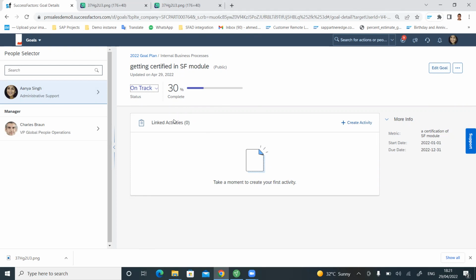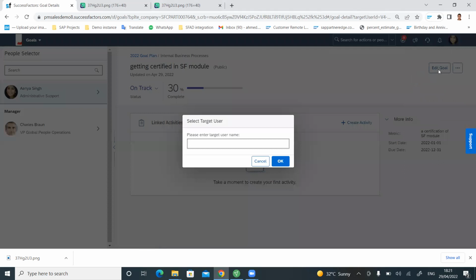Also, the manager will have the same access. For example, if the manager logged into the system, let's have a proxy on the manager or a delegation to see how the manager will view this goal.